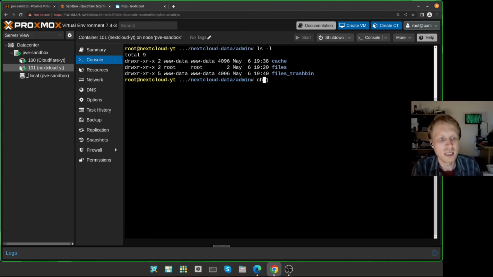I need to write chown, so chown space. I like to write -r to do recursive. I know the folder is empty, but this is just a habit. Just -r, it means the folder and everything inside that folder. It's any files or any subfolders, million subfolders down, all of them will be recursively changed ownership.